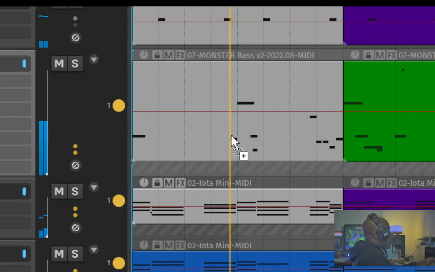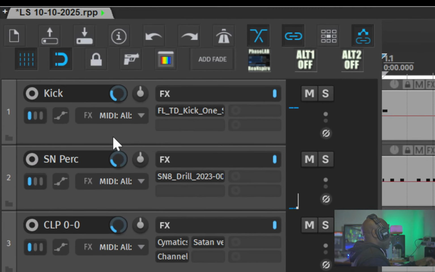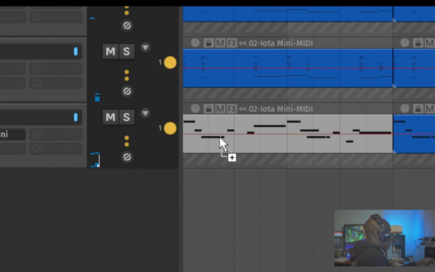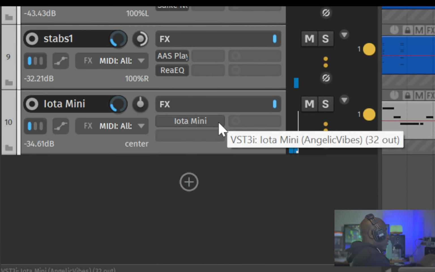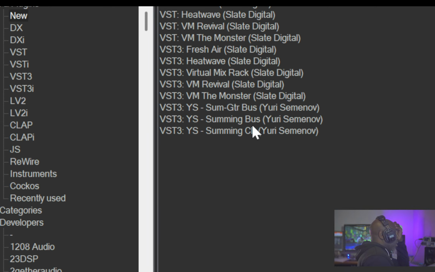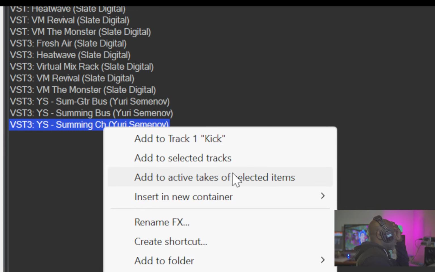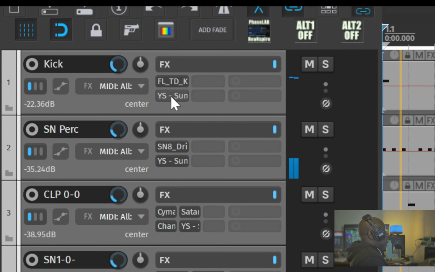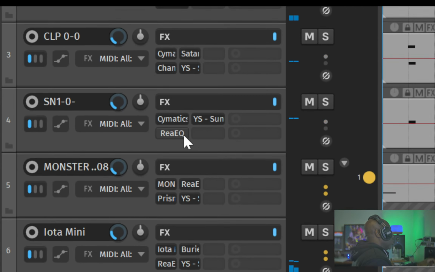All right, moving right along. So with the summing plugin, let's load them on the channels. So what I'm going to do is highlight all of these channels, bring up my plugin picker, and they are right here. I'm going to right click and select add to selected tracks. So it's going to add all of those there. So they're on every track at the end of my plugin chain.